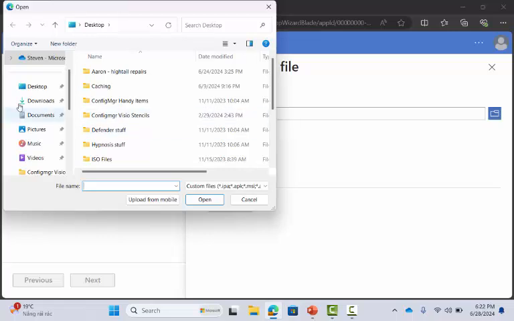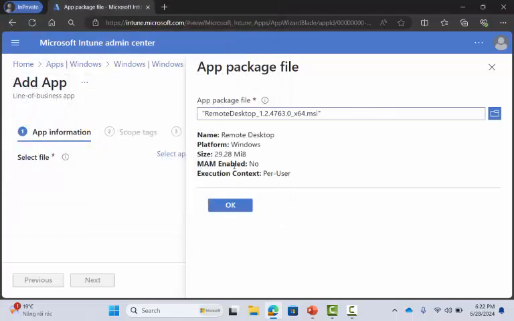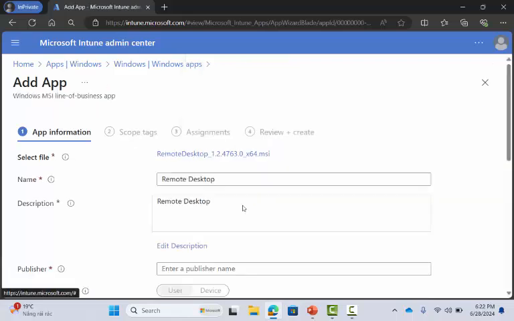Here, I'm just going to go to my desktop and search for my MSI, right? Now, it could be any of these kinds right here, but since it's MSI, that's the one I'm going to open. Tell me what it is. I'm going to hit OK. Here's the default execution, right? It tells me whether it's a MAM-enabled app or not, and so on, right?